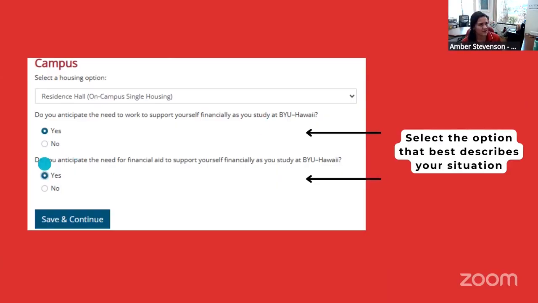Do you anticipate the need for financial aid? This means if you plan to do IWORK, that is financial aid, okay? So you would click yes. Again, if you don't plan to have IWORK, you will do no, okay?